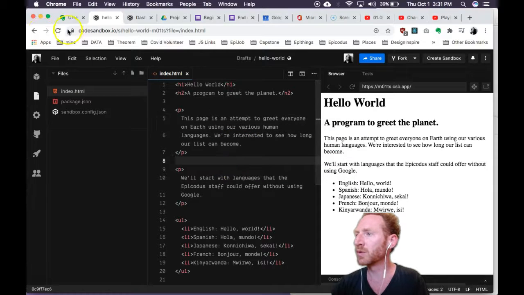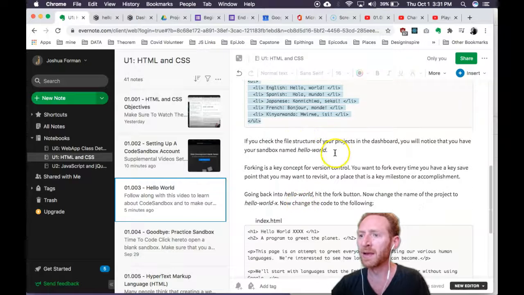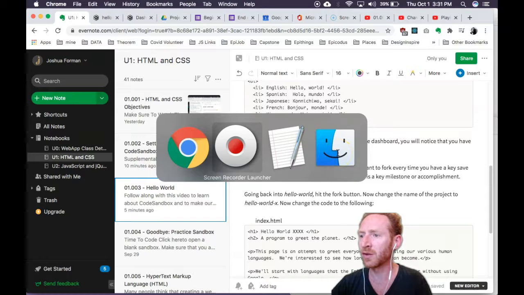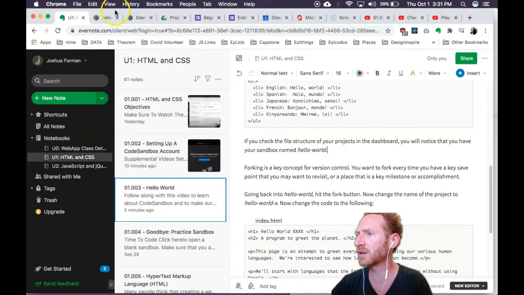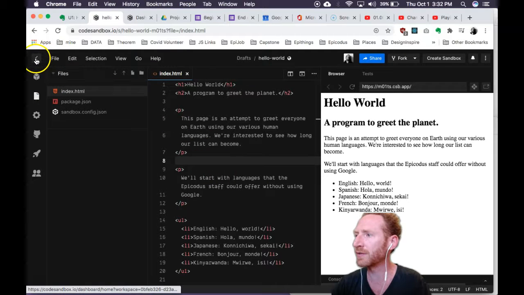What else were we supposed to do here? So we copy and pasted it. If you check the file structure of your projects in the dashboard, you'll notice that your sandbox is named Hello World. So let's take a look at that here. Our dashboard we find by going to the top left. You'll see that icon. It says dashboard if you hover there.